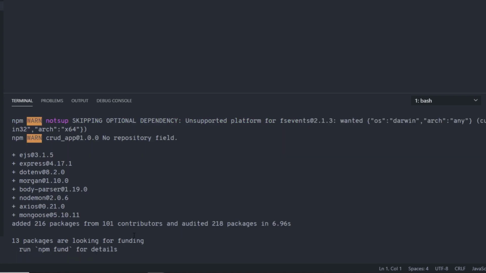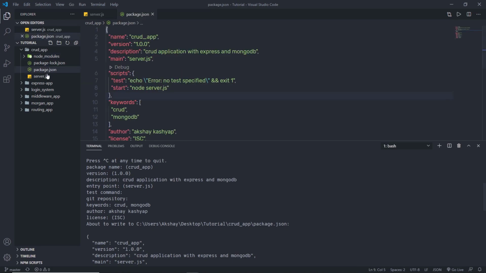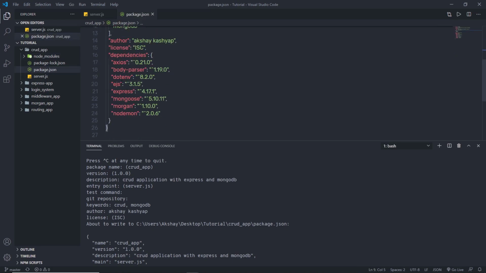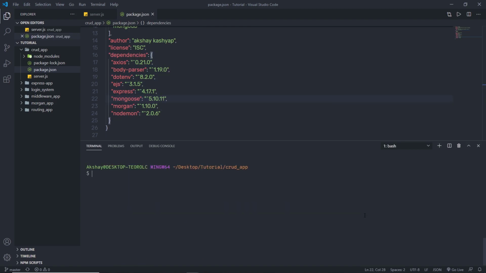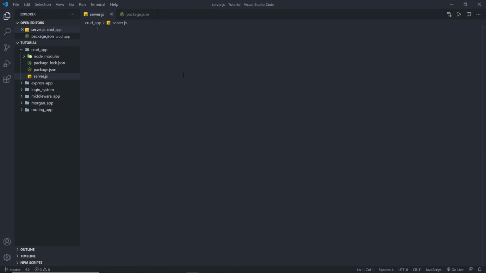Now as you can notice, we have these packages inside this node_modules folder. If you open the package.json, you can notice in the dependencies section that you have all your packages. Let me clear the screen and specify the start command here. Instead of node server.js, I'm going to say nodemon server.js. Nodemon allows us to restart the server whenever we make changes. Save the changes, back to the server.js, and now let's create the project structure.